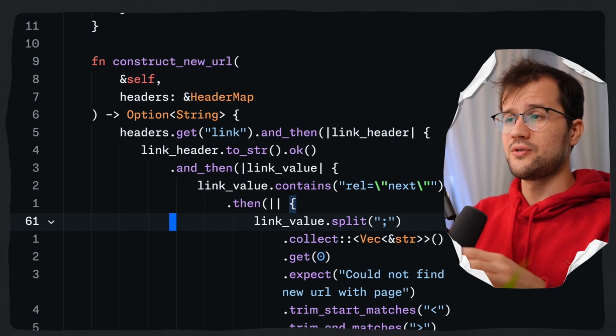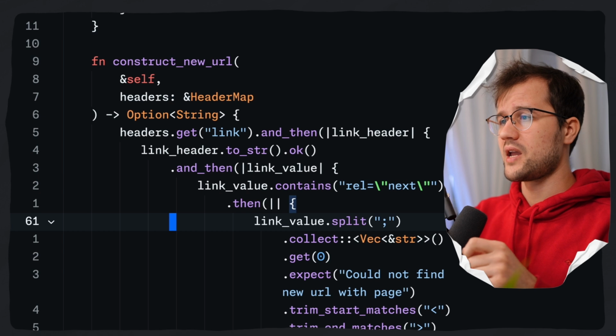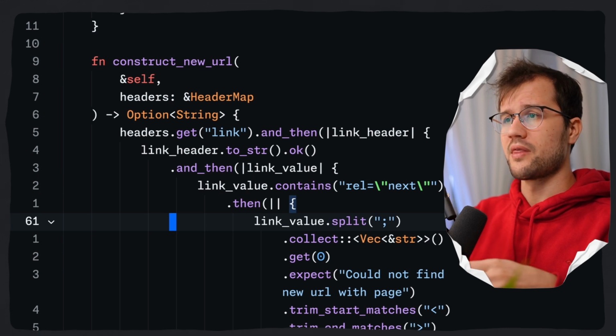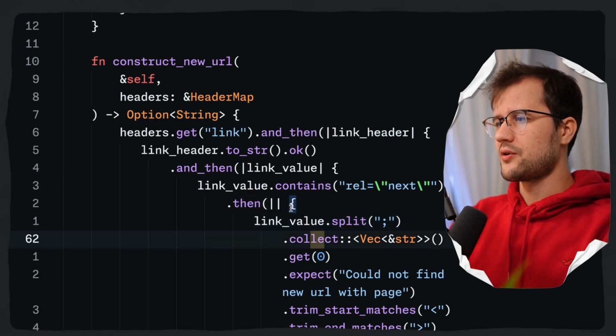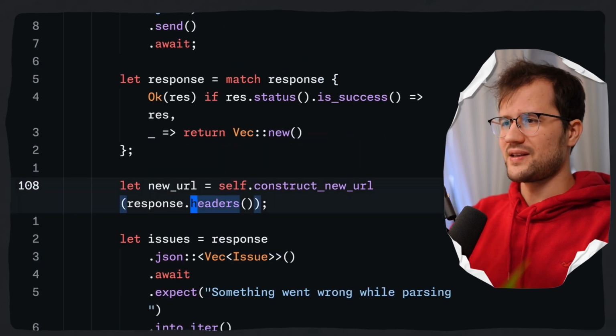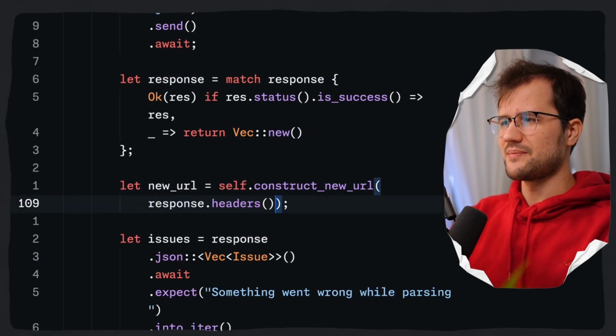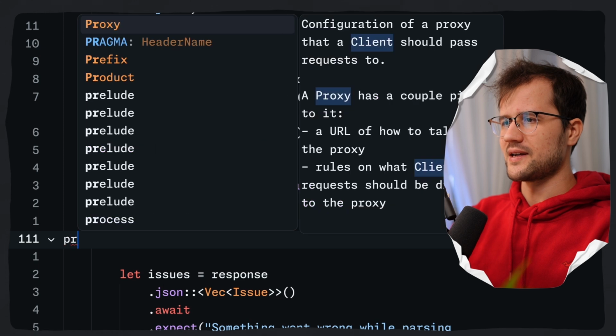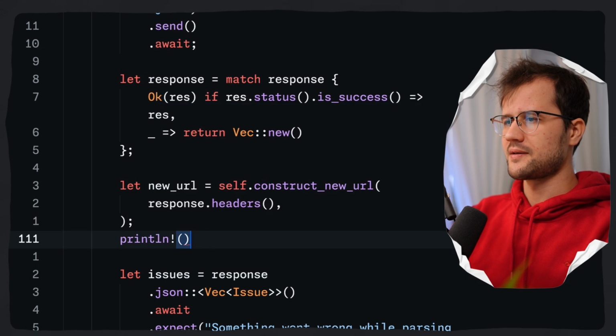And what we can actually do to demonstrate this error-prone behavior is to just print the actual URL, right? So let's go to this let new URL. It is right here. And then here we can simply println something. So let's say println, and then we debug something really simply here, right?